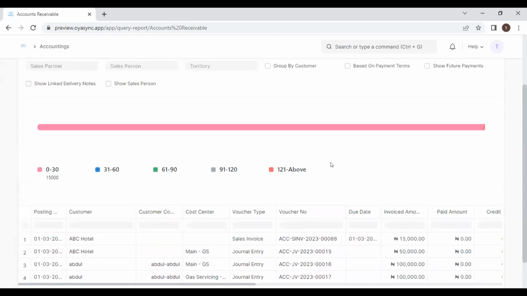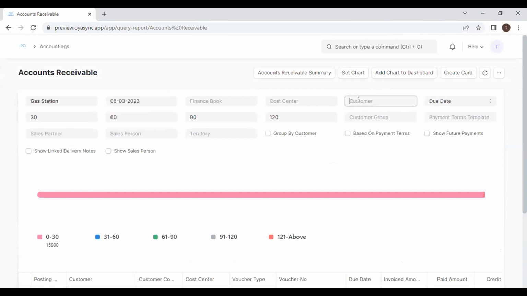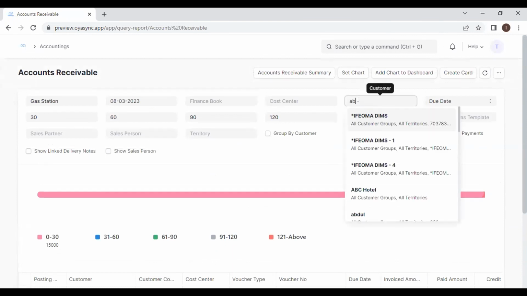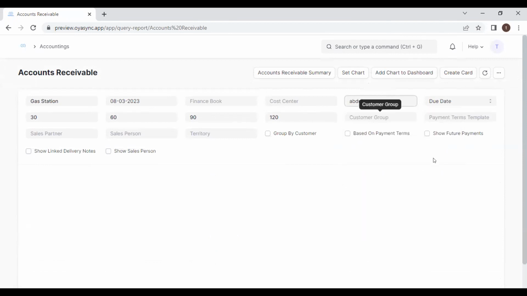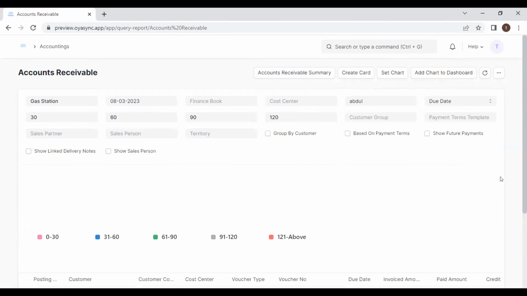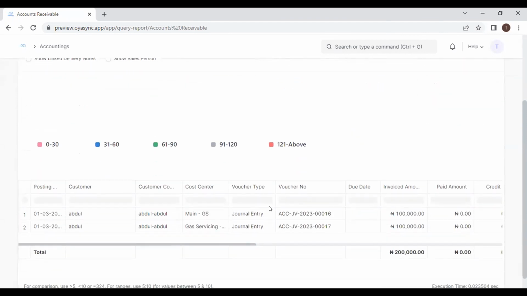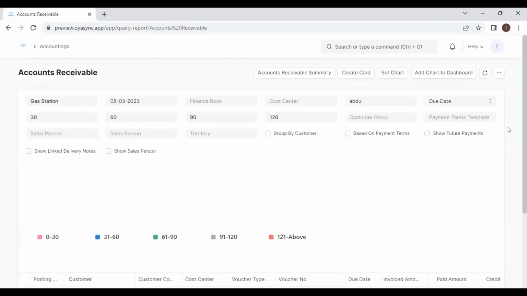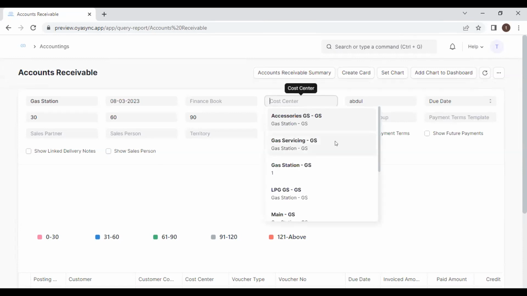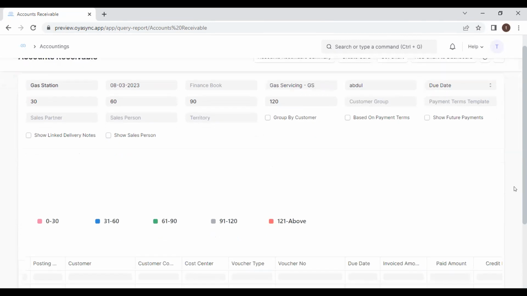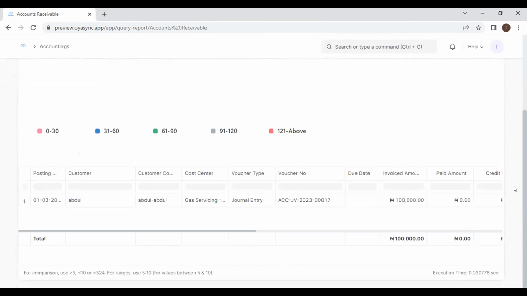Now I can come and say, okay, how much is Abdul owing me? And I'll just type his name here. Once I type it, it brings out Abdul's name, the main and the gas servicing. So Abdul is owing me in total 200,000. But let's say I have so many other people owing me money, and I'm like, how much is Abdul owing me from this particular part of the business? Once I come to my cost center here and I select gas servicing, you will see it bring out only the amount that Abdul is owing me for that particular cost center.